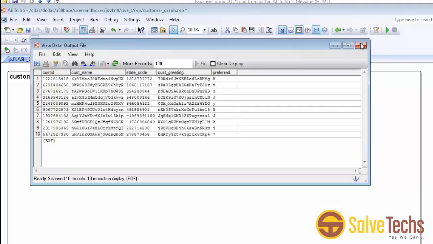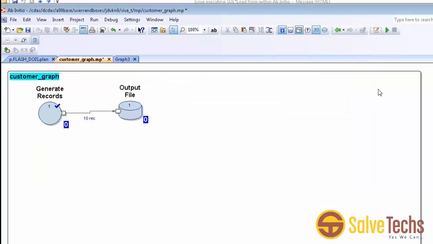Now keep this window open. Don't close it. You can click on the graph. You can minimize it. Now we want to customize the data. First, let us go with the default option. So in the DML, go to the generate records DML record format.